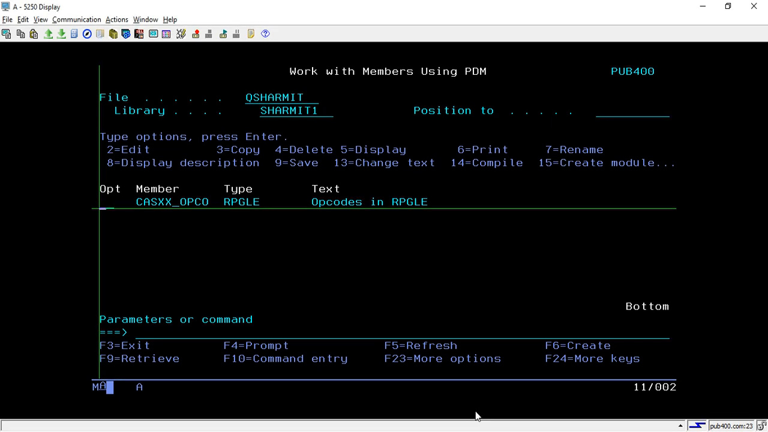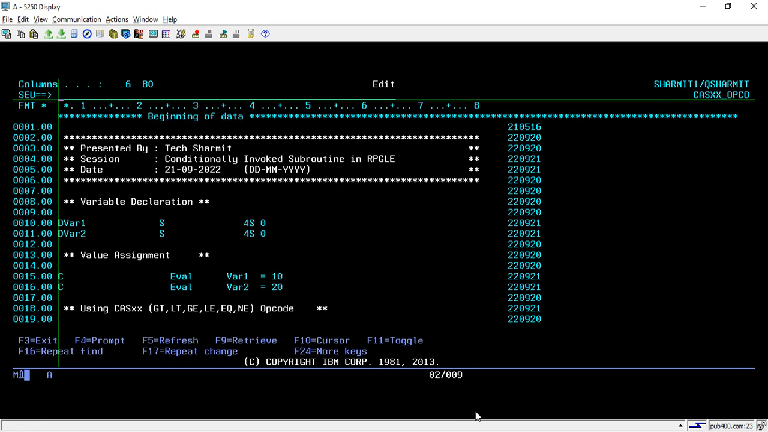In this session, we will learn about the CASxx opcode, or conditionally invoked subroutine opcode. So let's go through the program. Here we are writing the code in fixed format.